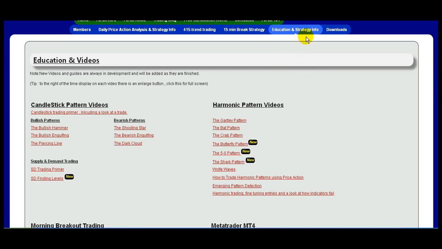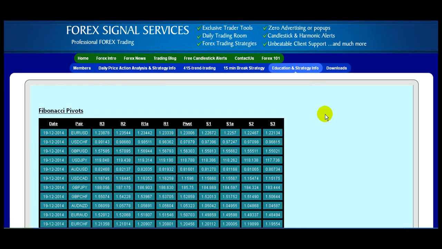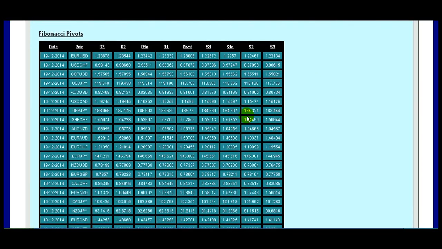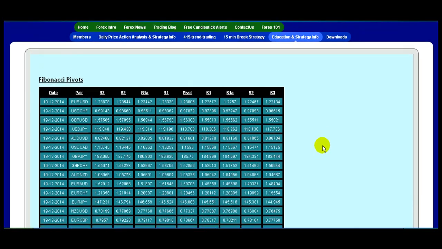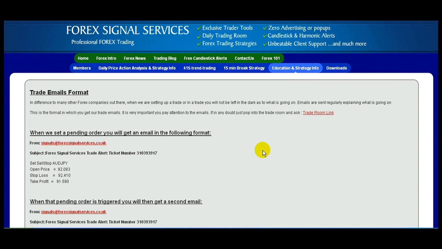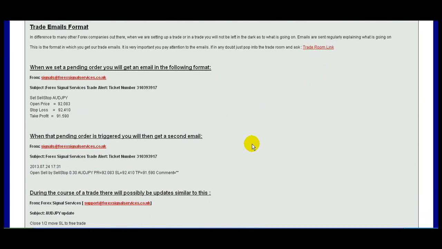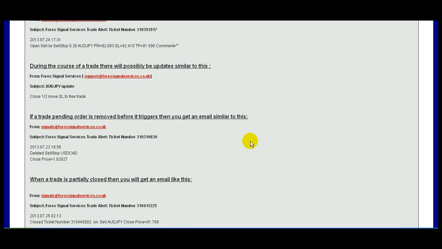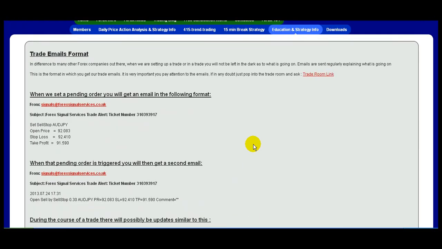The next sections here are the Fibonacci Pivots, which is a screen like this, shows you where the Fibonacci pivots are for each day, and some information here about the trade email format. This shows you how the trade emails are sent to you when we send out a trading signal. So this sort of lays it out in no uncertain terms what each email means when we're in a trade.